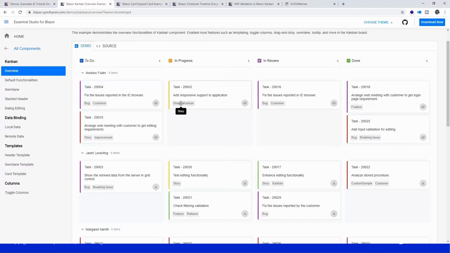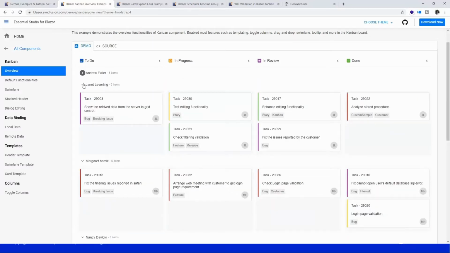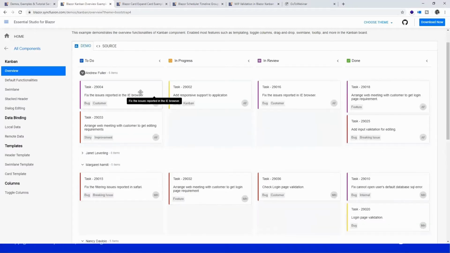So with this overview example, you can see the task cards that are being grouped in different status, and you can also see the swim lanes here that are grouped horizontally. I mean, it categorizes the tasks horizontally, and you can also notice the most important customizations that are done on these task cards. So all these customizations are being done with the template support, and you can also notice the toggle option here in the column header.